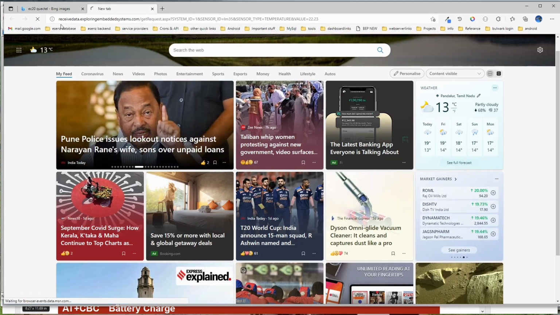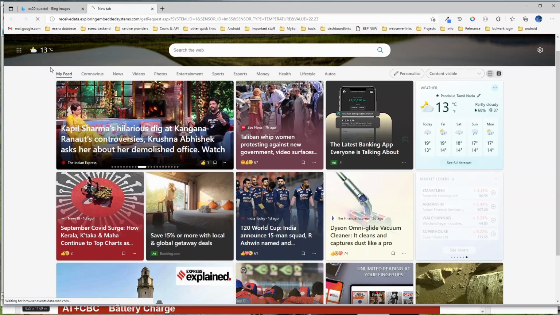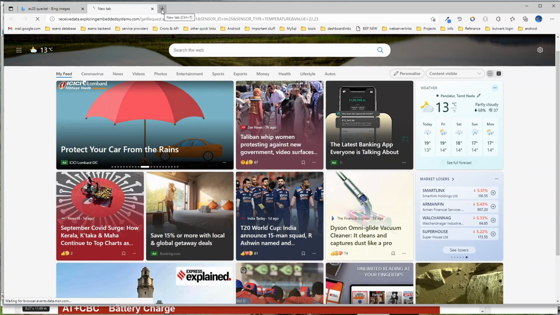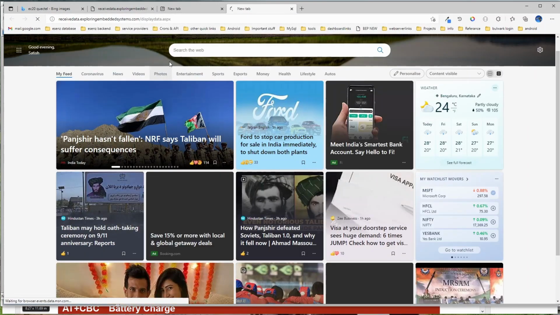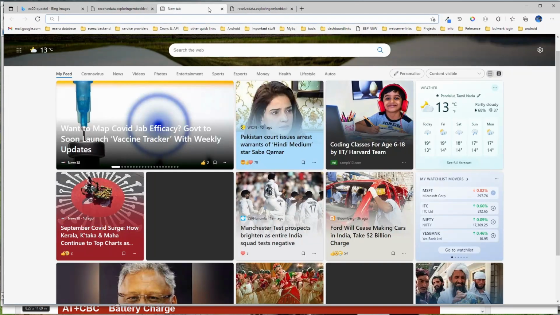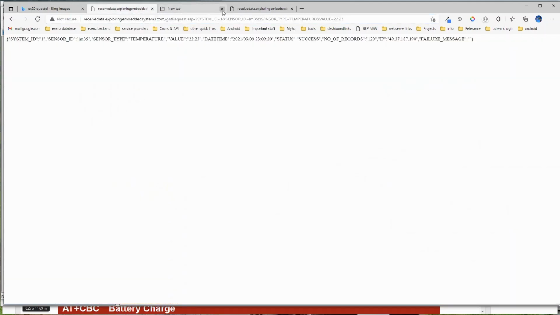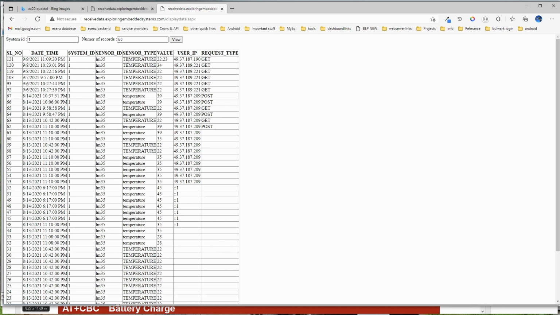22.23. So this is a GET request. The browser can only send a GET request to insert the data, and it has inserted the data. If you want to view the data, we have also written a page called display data. I'll give the link for both of them. So here the ID is important. So system ID, with respect to system ID 1 I have sent. With respect to system ID 1, if I view, this 22.23 data has been inserted into the database.